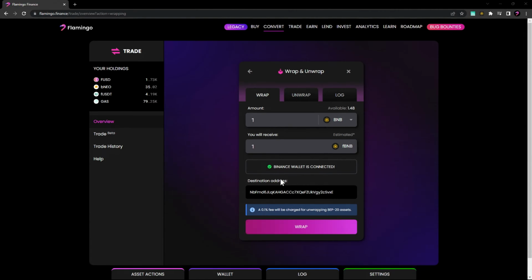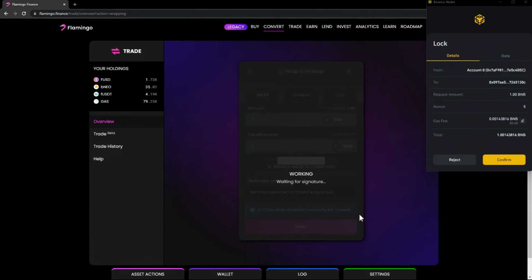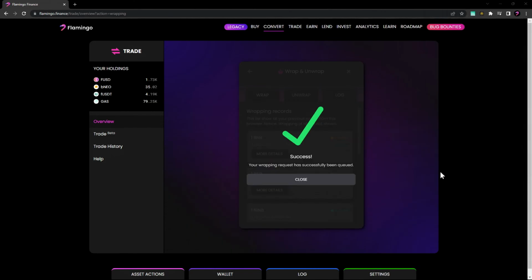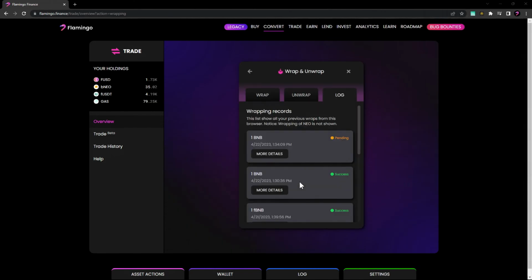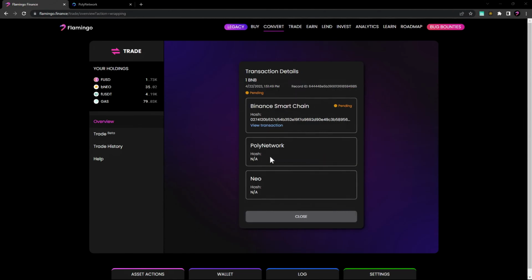Click the Wrap button, and your wallet will prompt you to confirm the transaction. Once you confirm, the wrapping process will begin. You'll be redirected to the Log tab. Go ahead and click More Details on the most recent transaction. Here, you'll see the progress of your wrapping transaction.